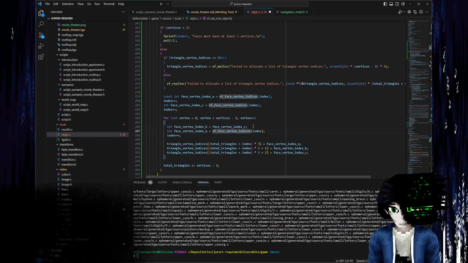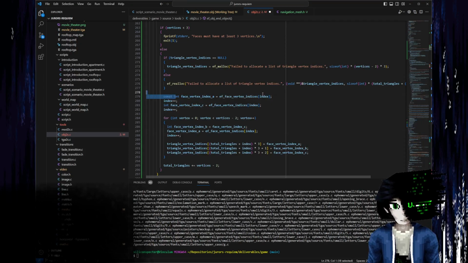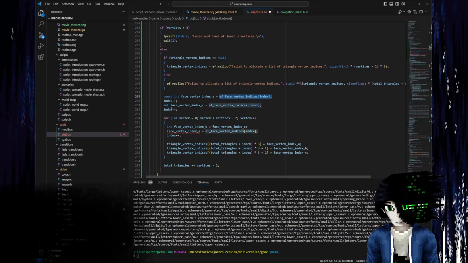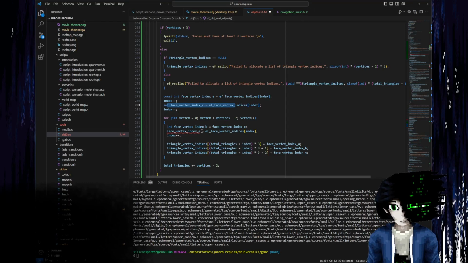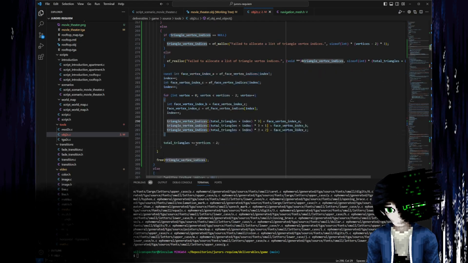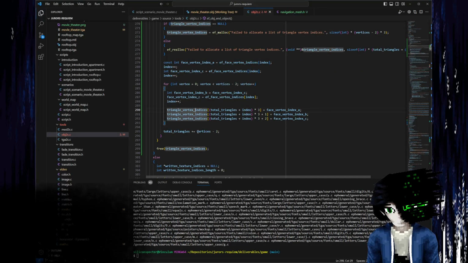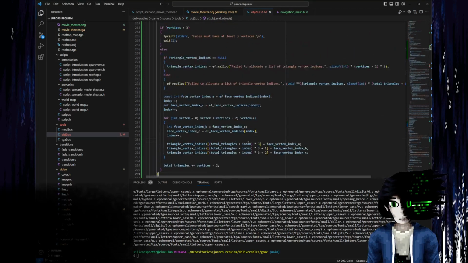Hang on, I'm having a bit of a brain meltdown here. Right, yeah, so the vertex A is always the first one in the polygon, and then vertex C is the next one, and vertex B is going to be the previous one. So we're copying C to B and then calculating a new C from the index we now have. All right, that should work. It should work, I think.